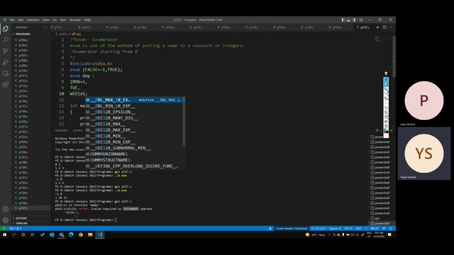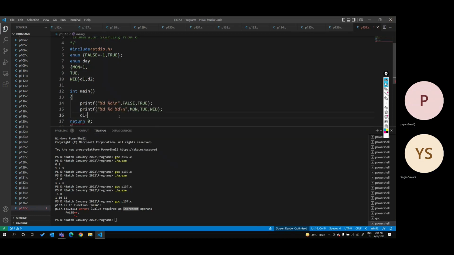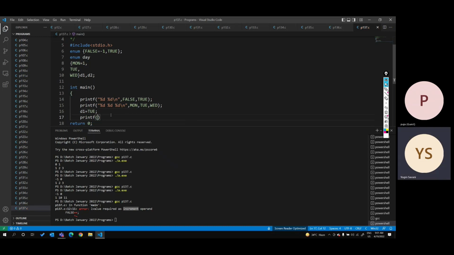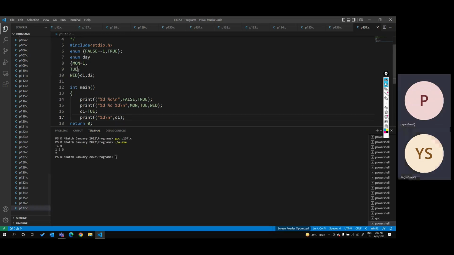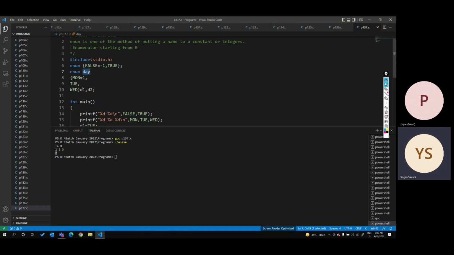I can write before that, day d1, d2. D1 is equal to Tuesday. Then printf d1. What will be my d1? Two. Sorry, it's 2. Monday is starting from 1. Yes. So in this way you can also write.